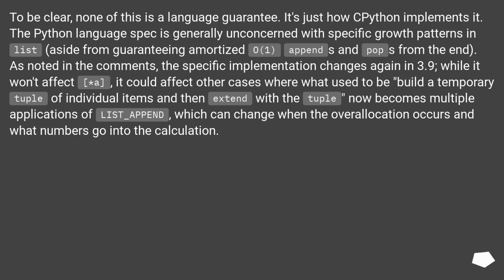To be clear, none of this is a language guarantee. It's just how Python implements it. The Python language spec is generally unconcerned with specific growth patterns in lists, aside from guaranteeing amortized O(1) appends and pops from the end. As noted in the comments, the specific implementation changes again in 3.9.